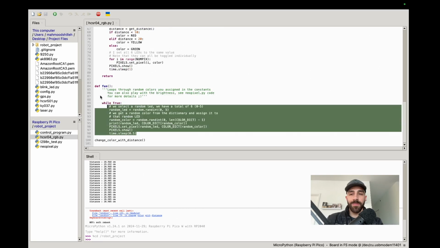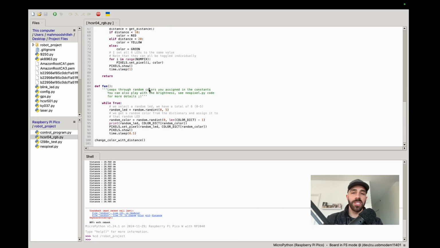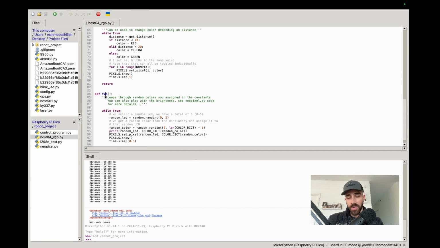Another function I have, which I'll show you to call next, is just fun. This has nothing to do with distance. It's just to assign random colors to the neopixels, and it just does that randomly, okay? So this is the code. If you want to get the code to work, you can call either one of these functions. You can call change color with distance, or you can call fun.